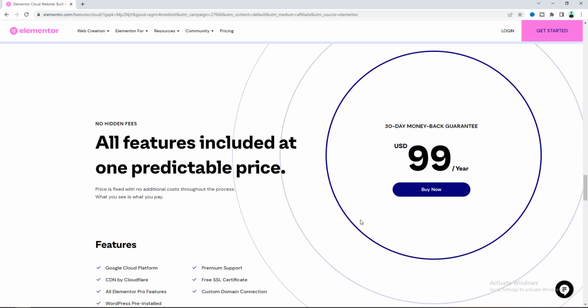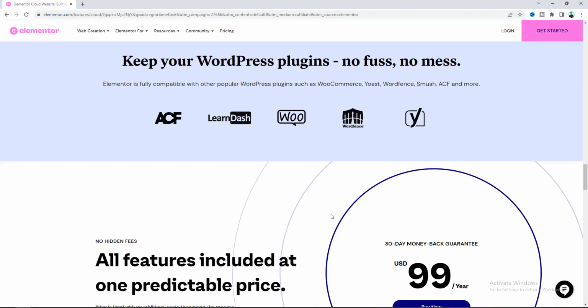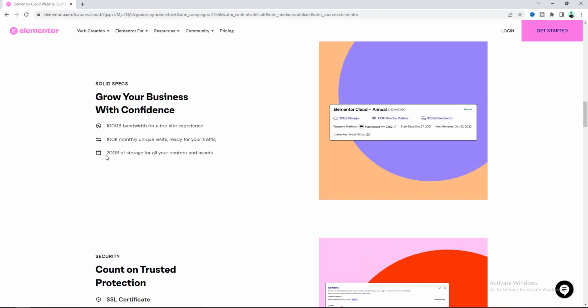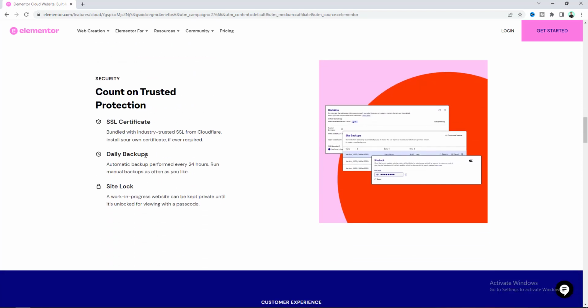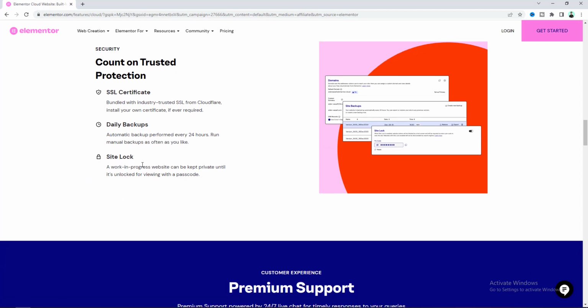Okay. So with this web hosting, we'll also get a free SSL certificate. And if we go here, we can see we will also get 20 GB storage, 100 GB bandwidth, and 100K monthly unique visit capability, which is really awesome. And here you can also see they have a daily backup option. Within this price range, I don't usually see this backup option with most hosting providers. I'm really happy to see this option here. And they have other options like site lock, which I'll discuss more later.